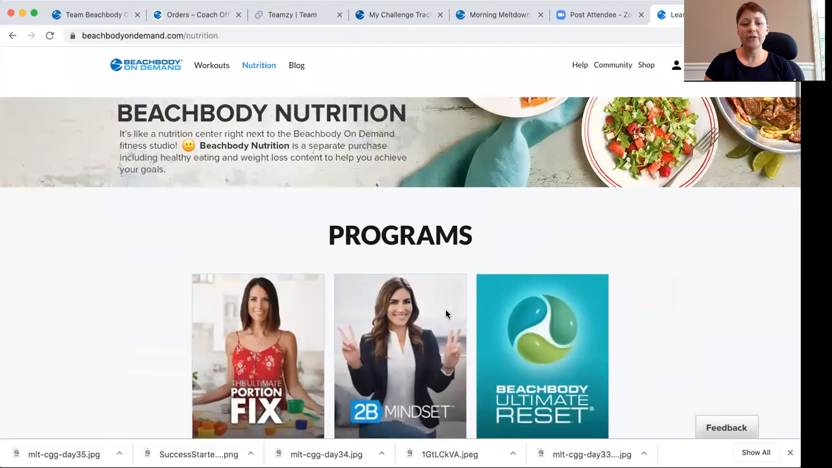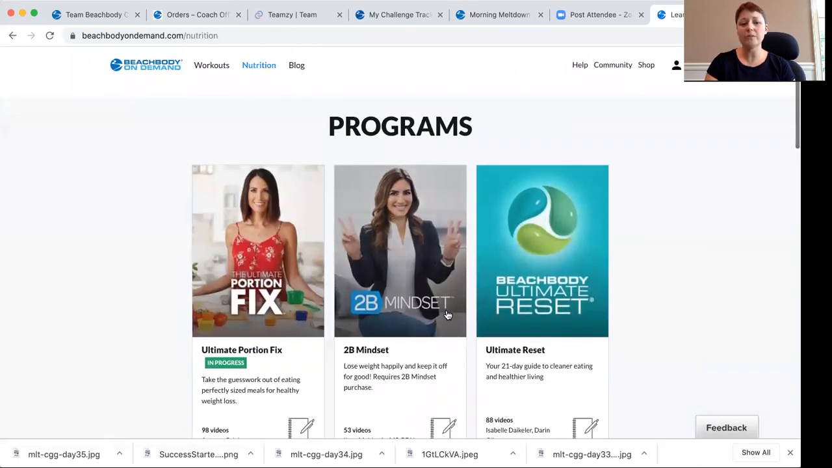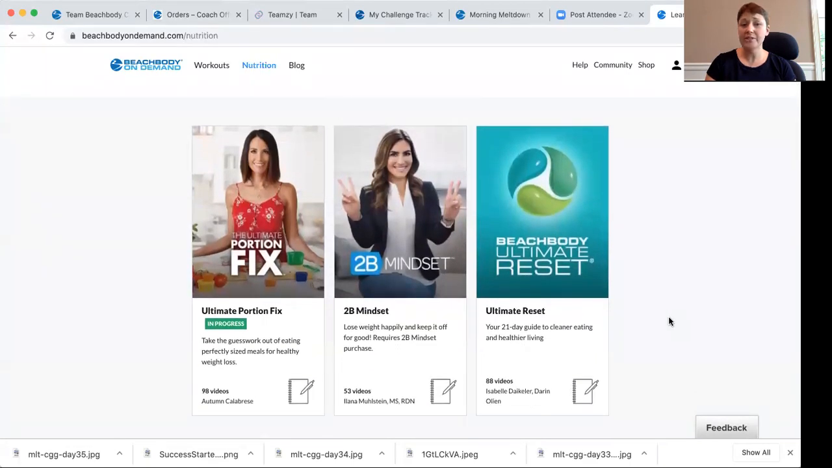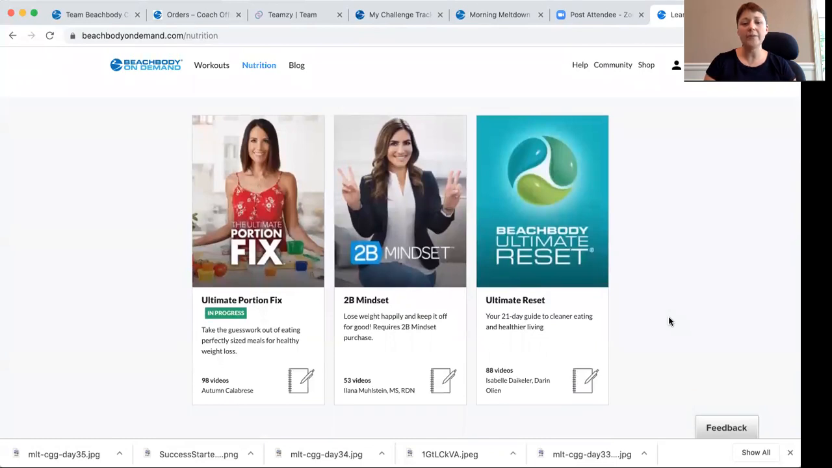And we have two kinds of nutrition. We have the Ultimate Portion Fix, 2B Mindset, and Beachbody Ultimate Reset. Now these are extra, just to let you know. They're a little bit more in depth. 2B Mindset, basic overview. Ultimate Portion Fix uses the containers. And most of our workouts, you'll see in the program nutrition guides using those little containers, that's the Ultimate Portion Fix. And if you would like to work on your nutrition, please contact me and we can go through it all.